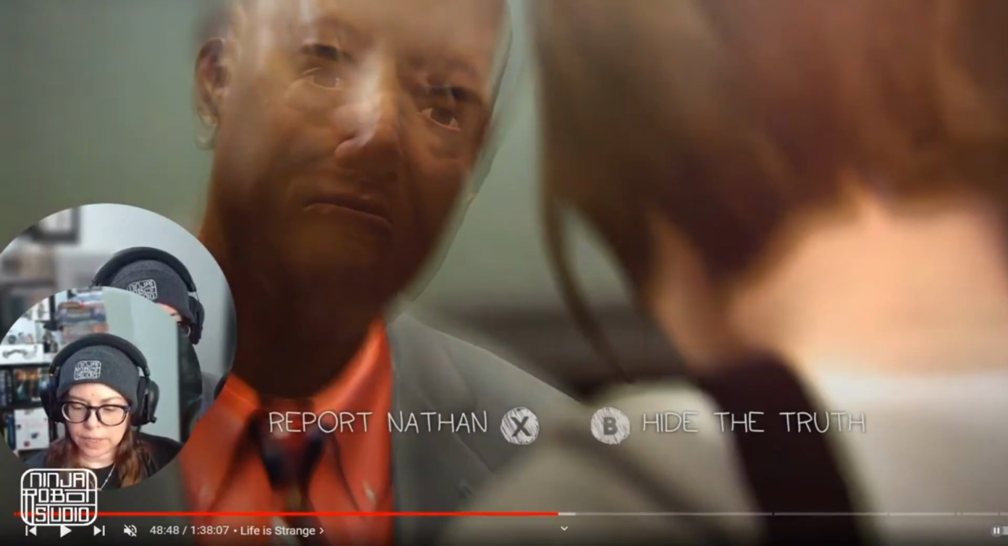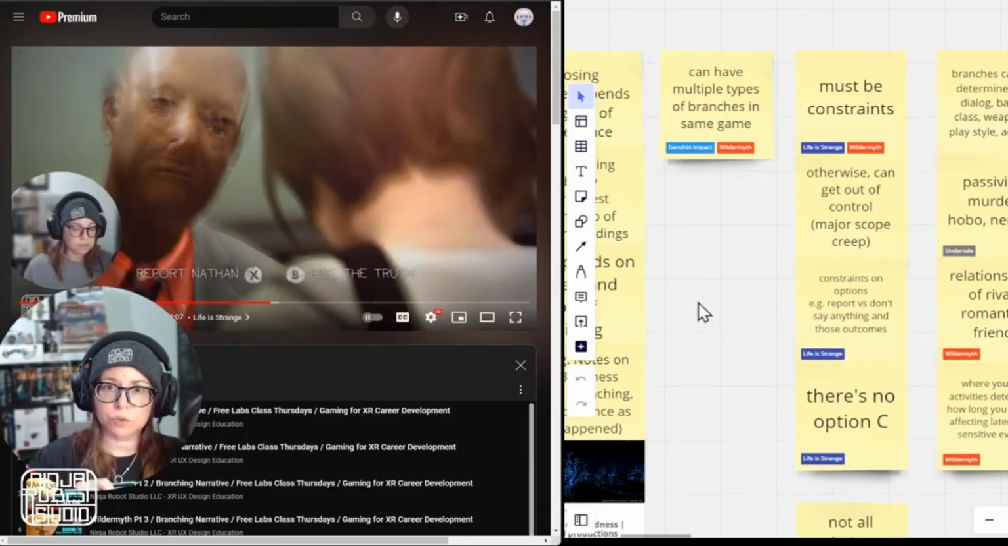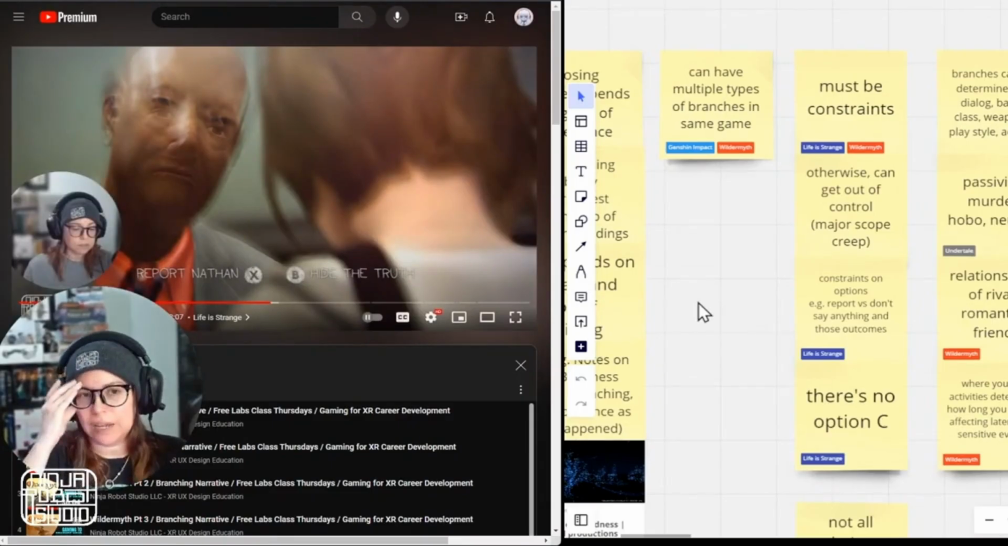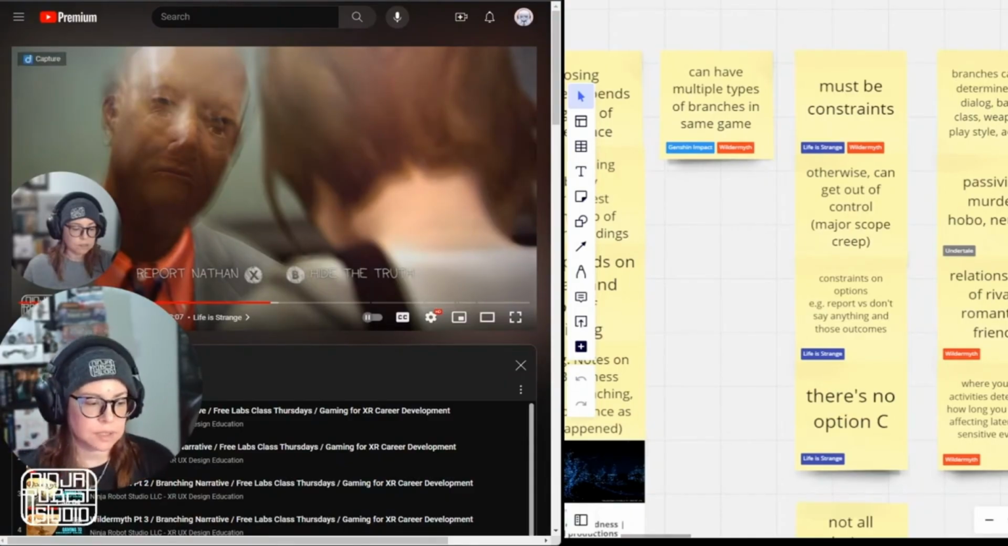So then if we had more options, if we gave her more freedom, then we would have to write the story to accommodate that. We'd have to write all these different possibilities of this different story, and we would have to create all of the gameplay, all of the narrative, all of the assets, animations, everything for all of those different decisions. So there has to be constraints. For an example, in this case, there's no third option.